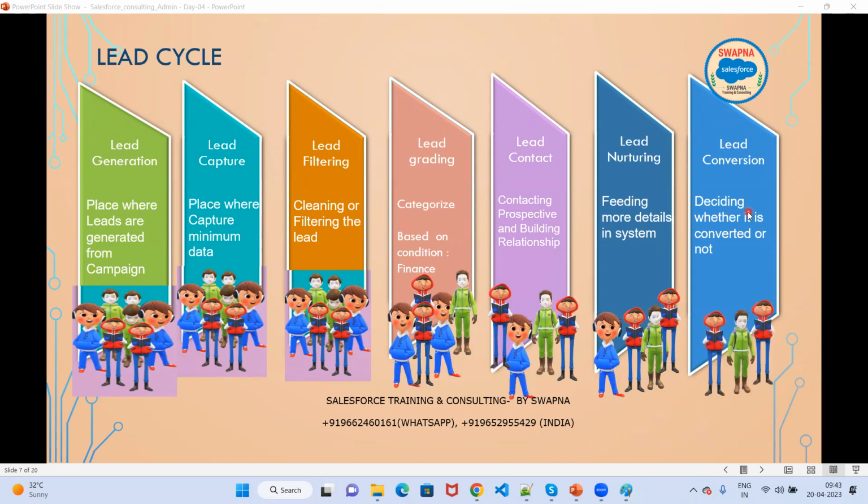Final is lead conversion. Now deciding whether it is converted or not. Lead conversion is nothing but whether this person is converted or not. That is the final stage. Lead conversion is the final stage, deciding that this person is going to continue for the next 6 months or is going to buy the product, that is finalized, or this person is going to stay in the company for a longer time. So that is the lead conversion.